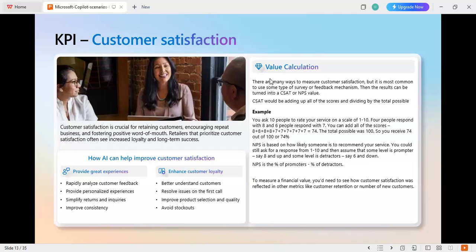But counting, you realize that, oh, the total possible was 100. So which means that, okay, we received 74 out of 100, which is what? 74%. So it says the NPS is based on how likely someone is to recommend your service.